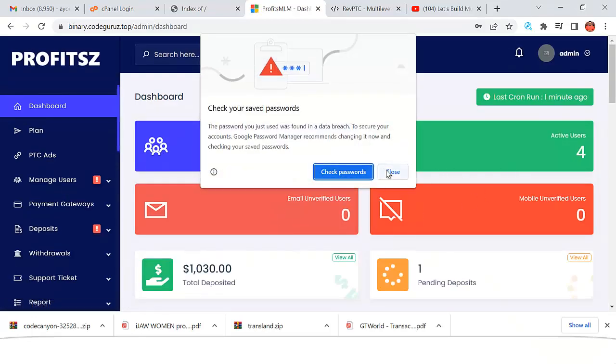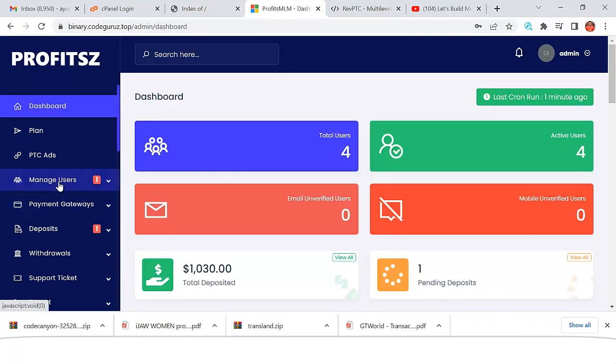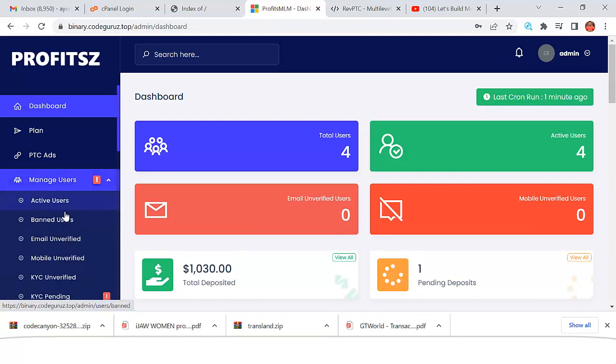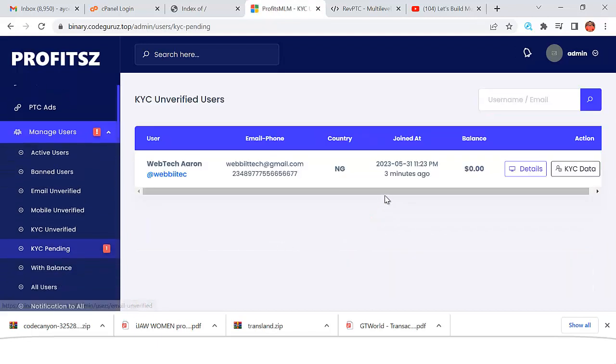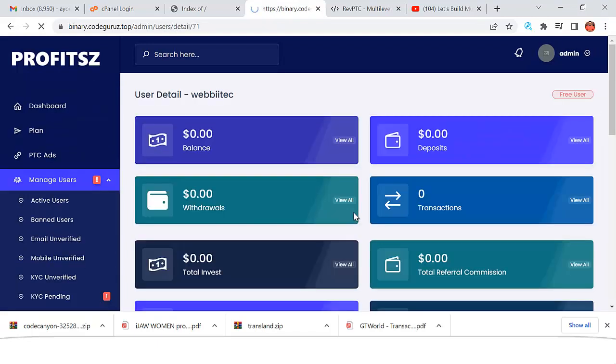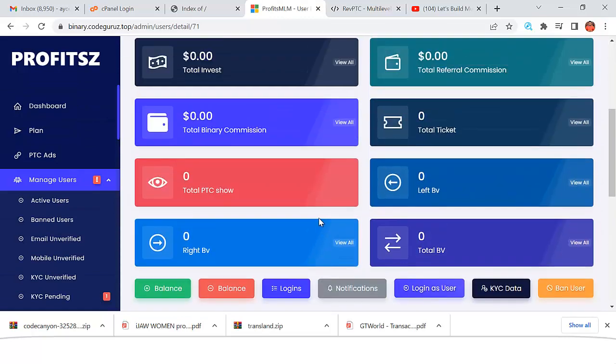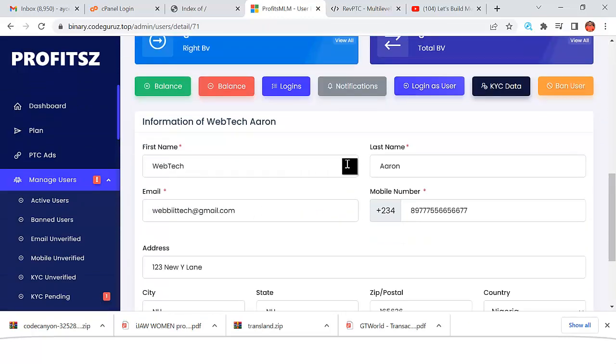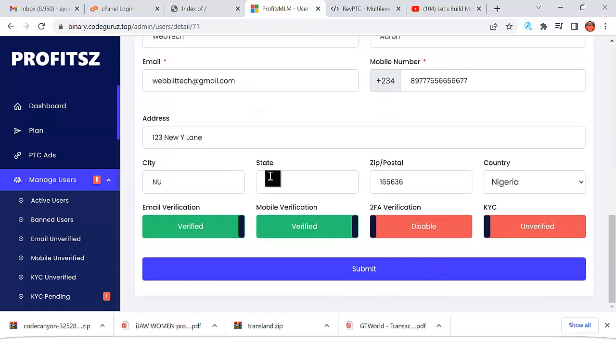Awesome. So here's my admin end, right? So you can see manage users. It's already showing me that I have more users registered on the system, and you see that it has the KYC pending. So if I click on that KYC pending, I'm going to see the KYC, and if I click on details, I'm going to see the user's details. So I'm going to see his name, his phone number, his email, and his KYC. So if I want to verify his KYC, I just click verified, and I'll click on submit.